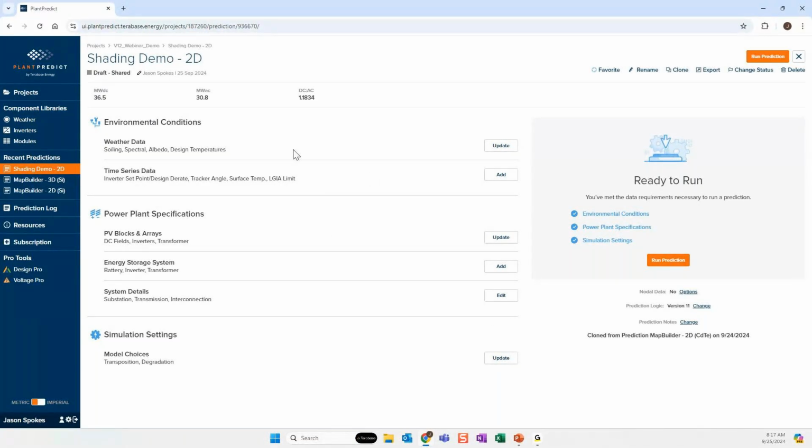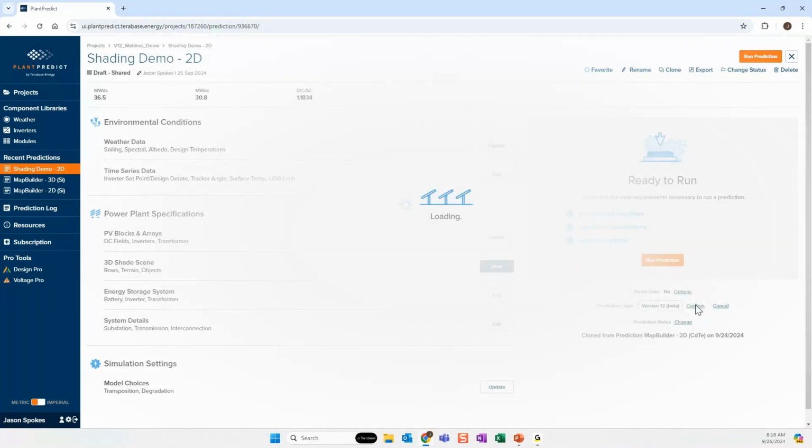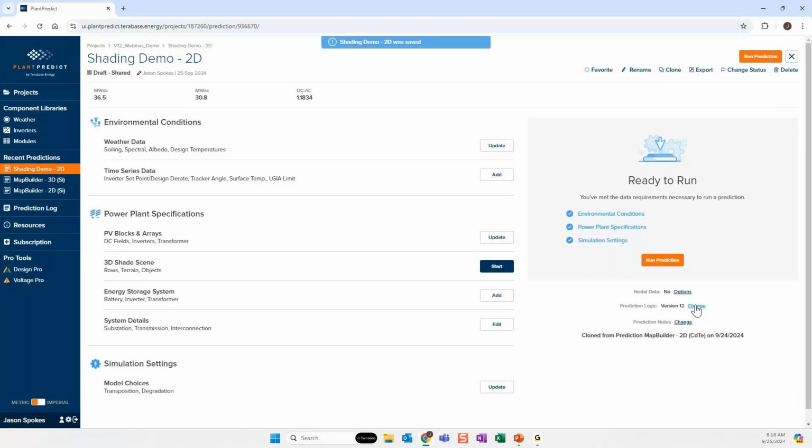And in the prediction page, we were just in the PV blocks and arrays design area. So this is where we can enter the Map Builder space and design the system on a map. But this is also where we can enter weather data, which I've already done, and a number of other model information. I want to draw attention that we're currently in PlantPredict version 11. So if I want to change to version 12, which is where the 3D shading scene is, this is how I can do that, and I'll confirm that choice. So I'm stepping into version 12 beta.